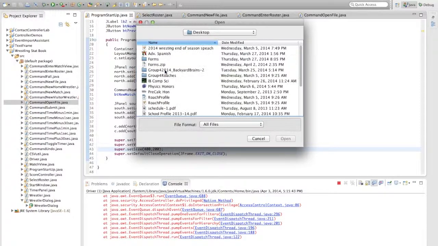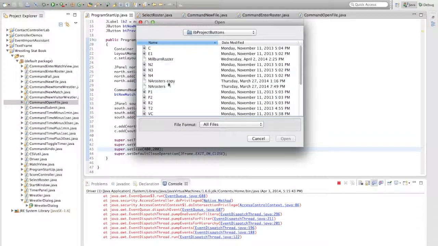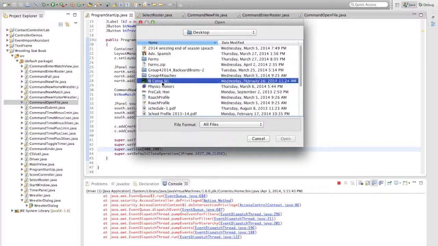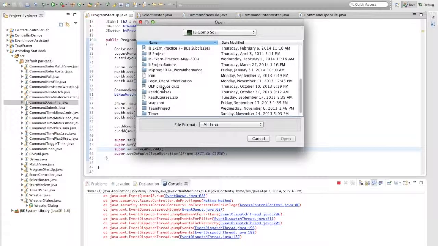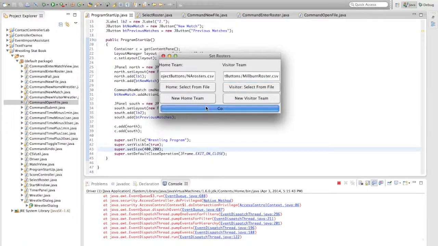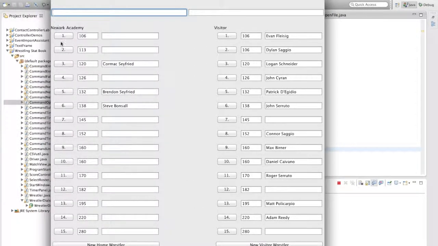let's see, desktop. I have a file saved here, so we'll have the NA roster for this one, and let's use the Melbourne roster for this one. When you click go, you'll be prompted to this window, which shows the rosters for both the home team and the visitor team, both of which were imported from the file that you just selected.